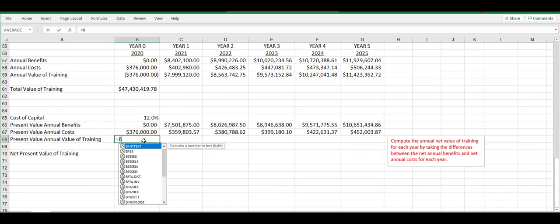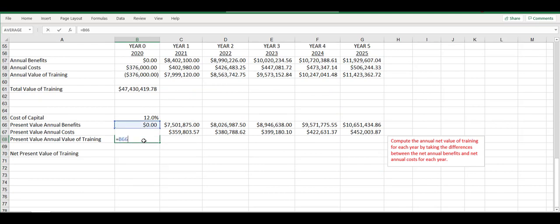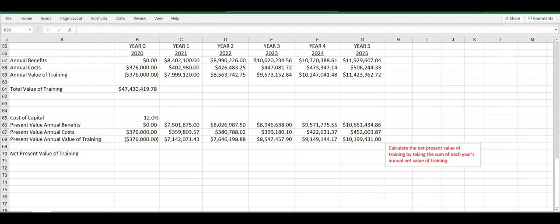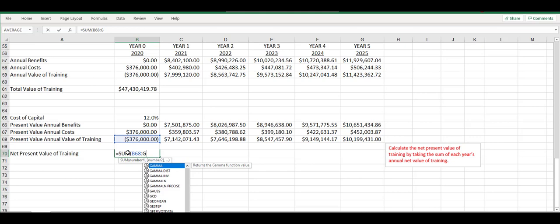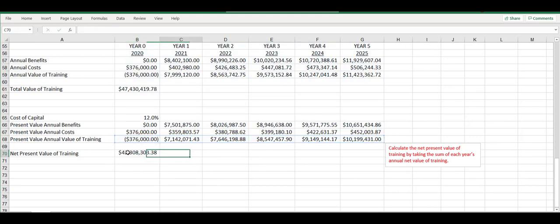Next, we're going to get the present value of annual value of training, and we're going to do this by taking the benefits and subtracting the costs, and we'll do that for each subsequent year. You can see again I calculate that in the first cell and then do a cut and paste, and Excel will adjust those values accordingly, and then we can sum that by taking that array of annual values that we just created and adding them up through the sum command. And there we have our net present value of training.